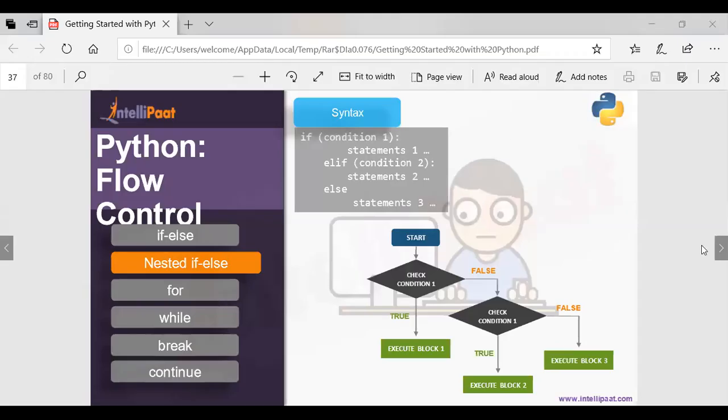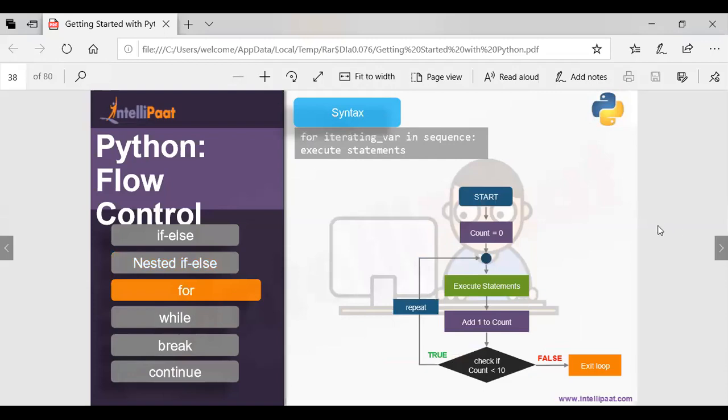So our next one is the for loop. The syntax of this for loop is: for iterating variable in sequence. Sequence means 0, 1, 2, 3, 4 like that. The sequence is followed by a colon and then the list of executable statements.